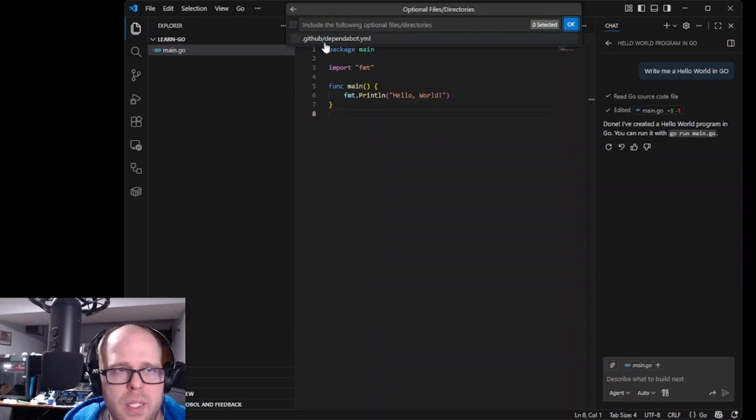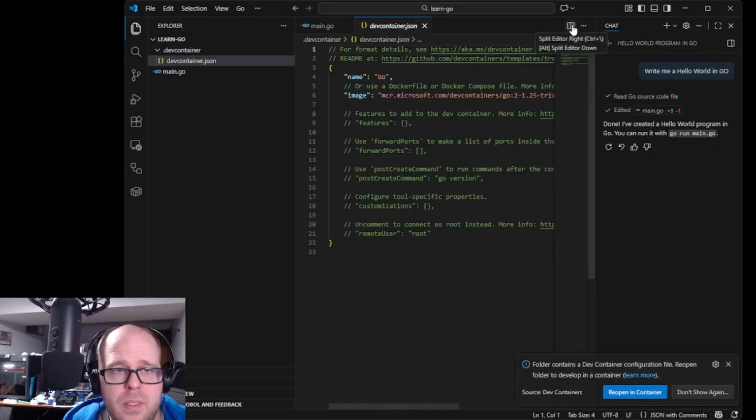It's going to ask about including a GitHub config file. I don't really know what this is yet. Someday I may know, but you can just hit OK for now. Here you go. You've got a pretty boilerplate dev container config.